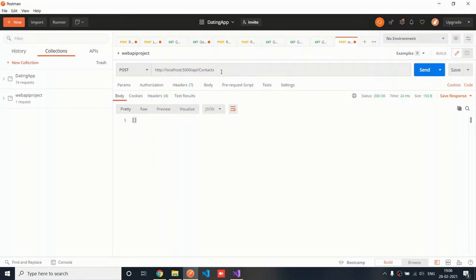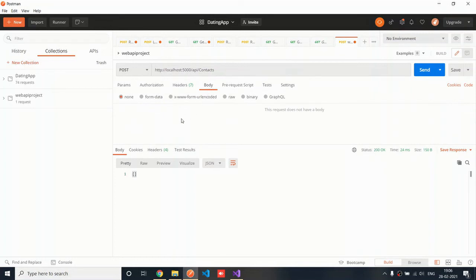But to send a new contact, we need a body here. To add a new body, we'll be going to the body tab here, and we'll be clicking on that. And we'll be going to raw here, and we'll be selecting raw, and for the body type we will be selecting JSON. So here we'll be adding the body.